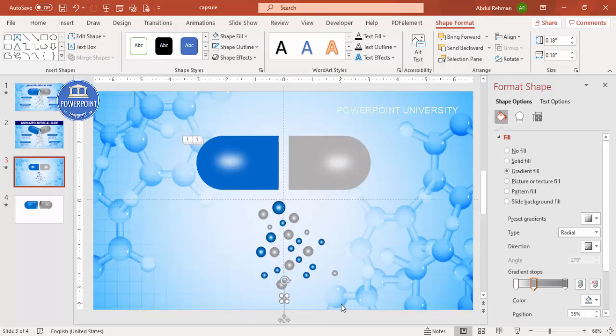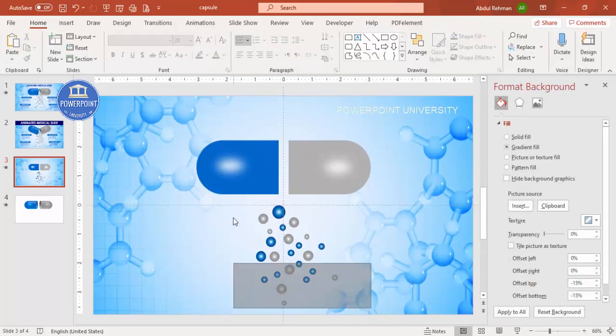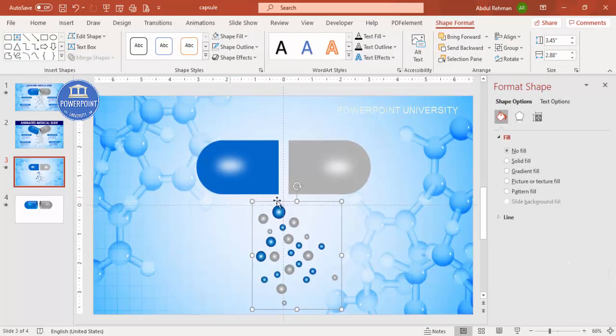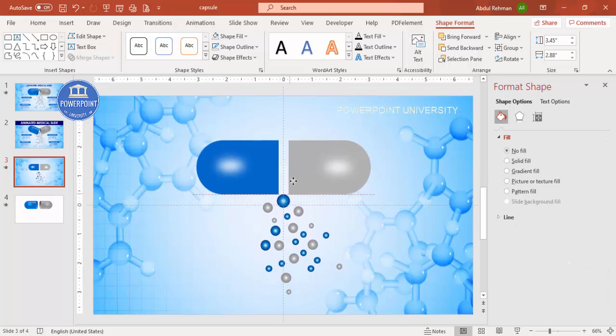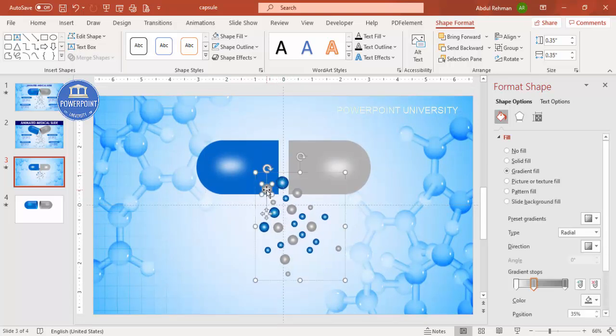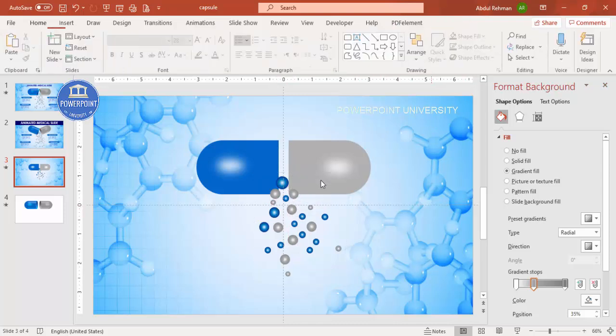All right, then what I'm going to do is select only this and press Ctrl G to group it, and move this aside here somewhere. Here I'm just going to keep it, and then if you want you can rearrange also. Then I'm going to add the animation for this.